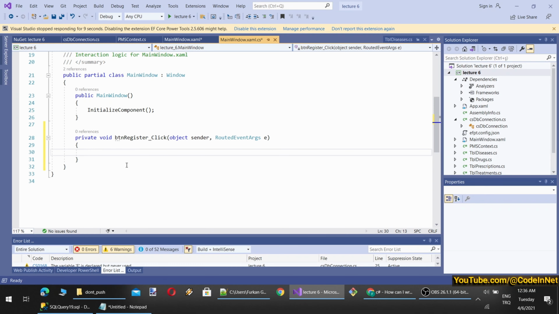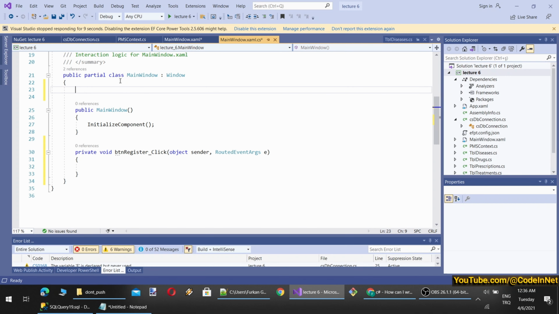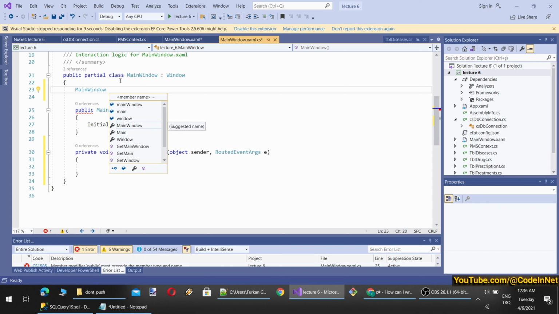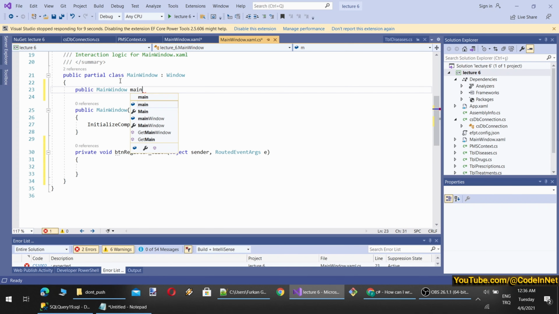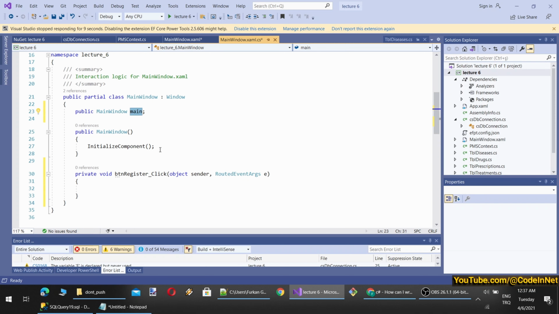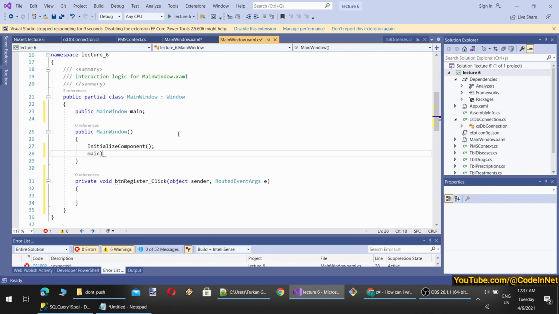All right, so there are several things I want to do right now. First one is I don't want to write my code inside my main window class. How can I do it? I can do it simply like this. First, I generate an instance of main window, or let's say a reference of main window, and assign it. So public main window main. Okay, and this main will have reference of this. Why I am doing that, I'll explain to you.